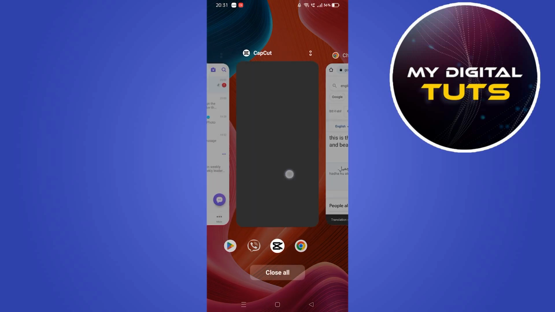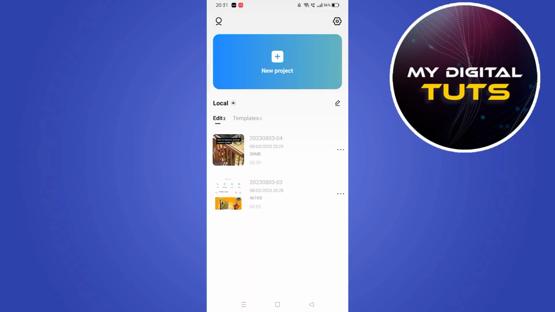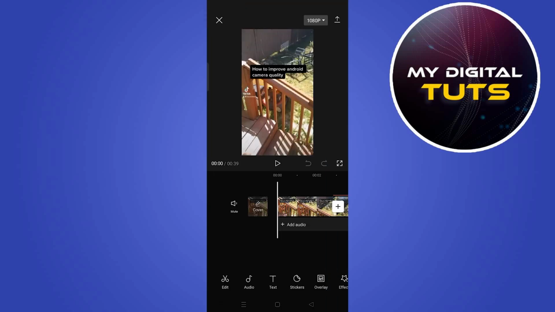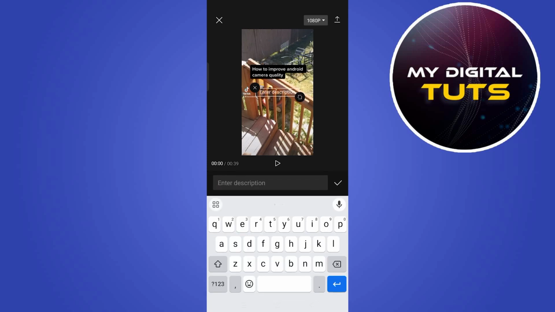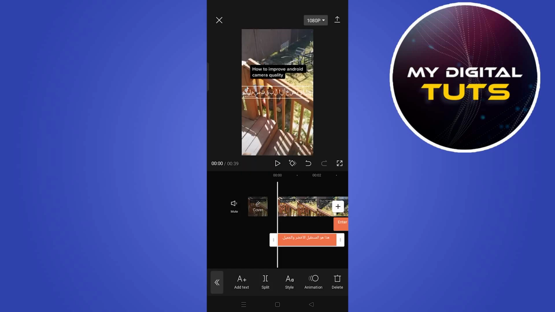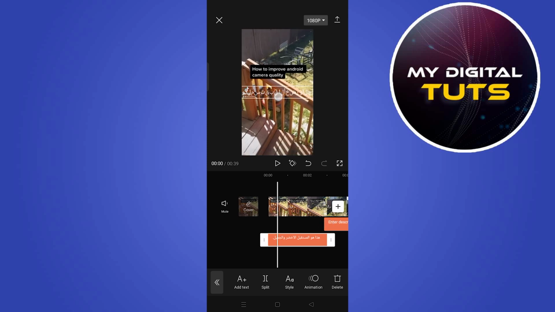Then go back to the CapCut account and open the project file by clicking on that icon and click on text button and click on add text, and here long press the enter description button and click on paste and click on the tick icon on the right corner, and this Arabic text will be added in our CapCut video, and you can place it and edit it too.